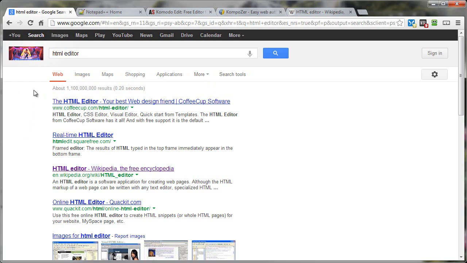Now, one of the more popular and expensive editors is Dreamweaver, which I believe a few years back was purchased by Adobe, which are the folks that make Photoshop and a few other programs. Now, if you already have Dreamweaver or any other HTML editor, then good for you. You're already set.